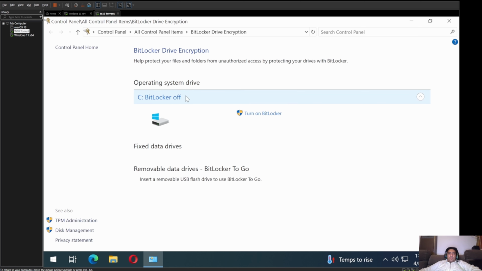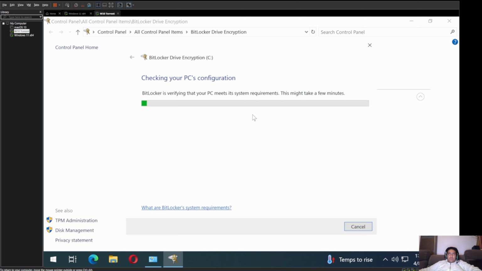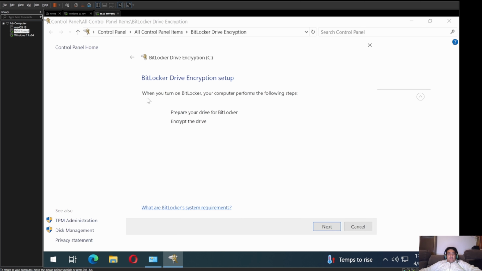Now you click on this one because it says BitLocker is off, and then you click on Turn on BitLocker. Once you click on it, it will start verifying whether the system meets the requirements. It might take a few minutes, and then it will tell you what to do next. When you turn on BitLocker, your computer performs the following steps: prepare your drive for BitLocker, and encrypt the drive. Yes, that's what we want to do. I'm going to click next.